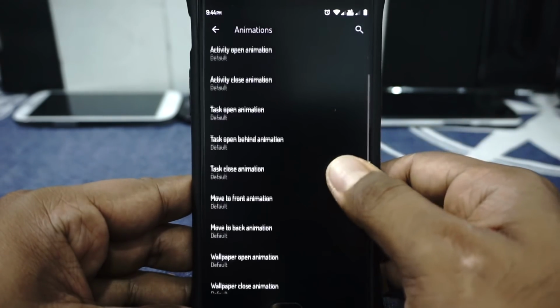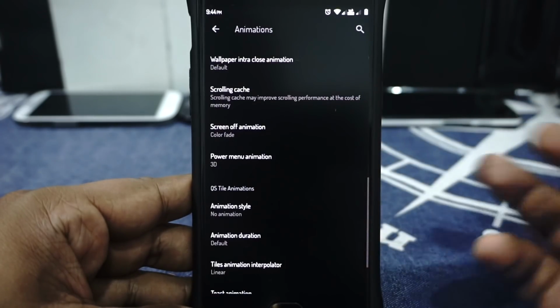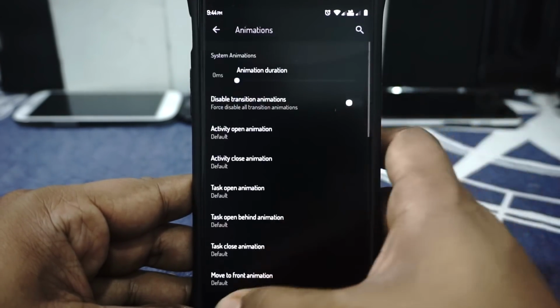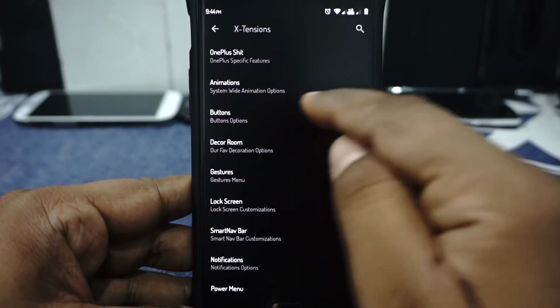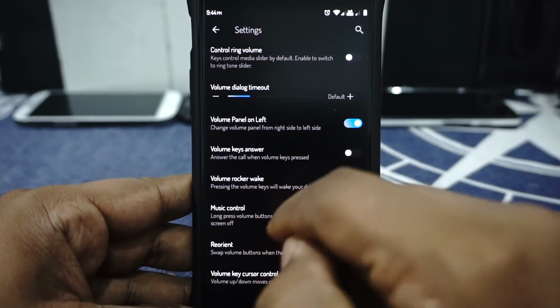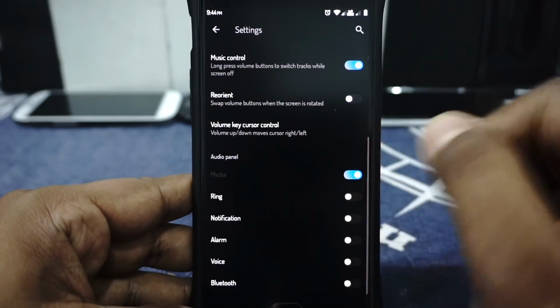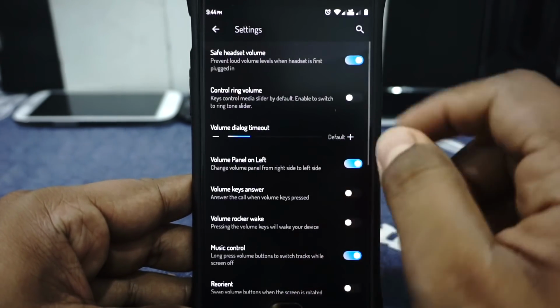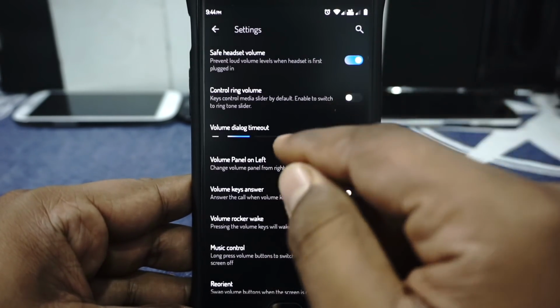In the animation option, you do have AOSP animation options, which is normal stuff, UX animation, default animation for screen off, all that can be customized. In the button options, you do have volume button customization, which is the full bevy of options. You have music control, you have keyboard cursor control, audio panel can be customized, what else can be enabled on the left, all that is available. Timeout can be customized.